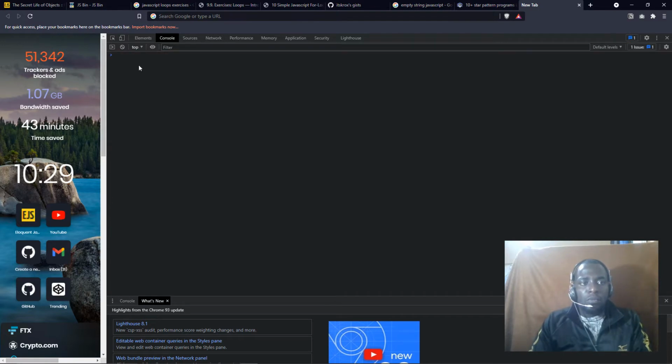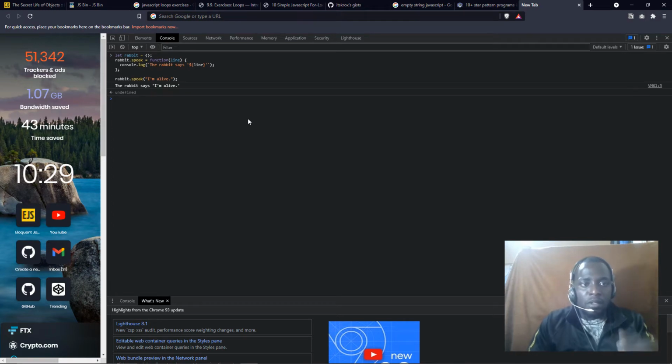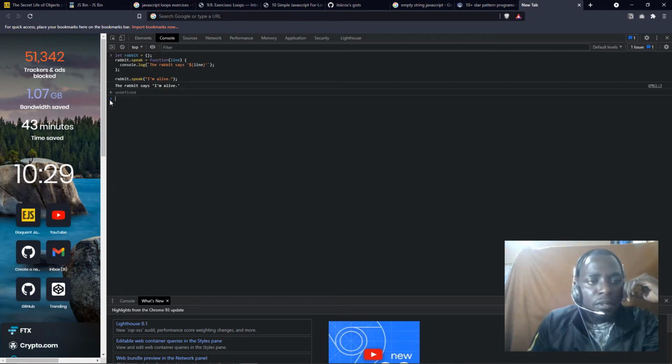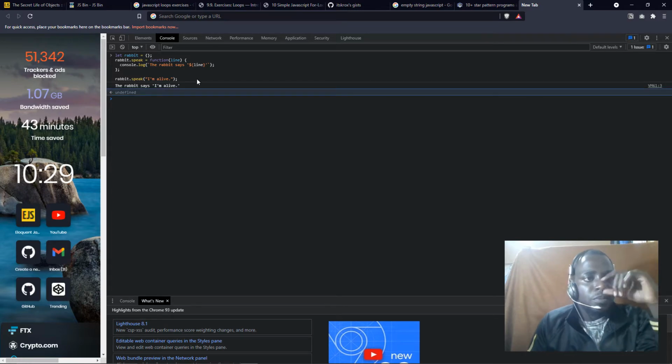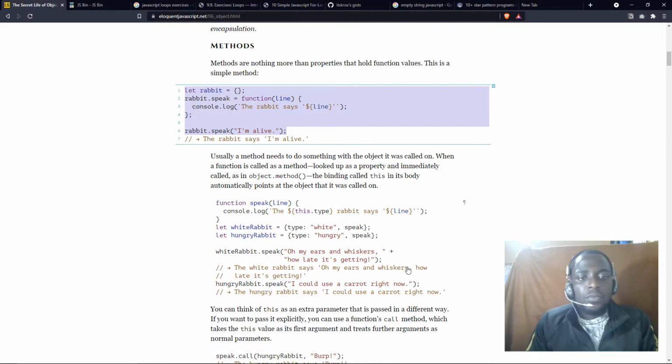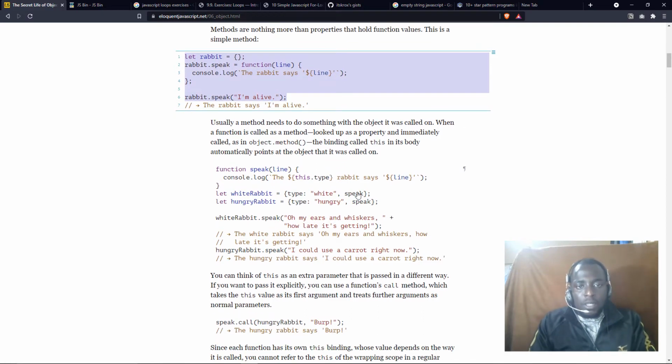Clear console. Okay. Control V. Let's run that. The rabbit says I'm alive. Okay. So undefined. Okay. Usually, okay. So here a method needs to do something with the object it was called on.